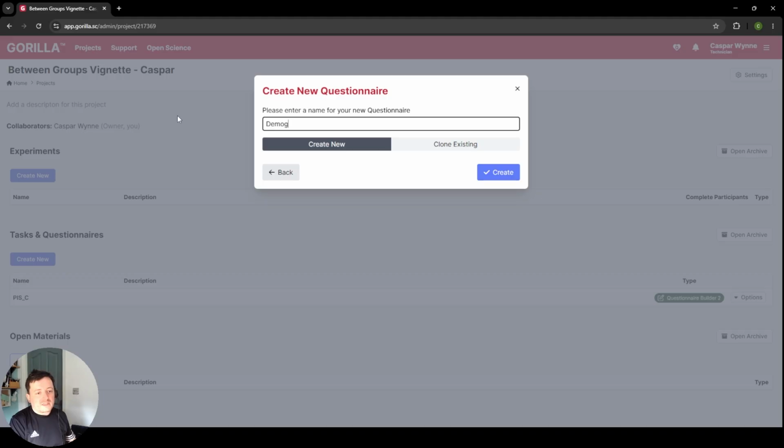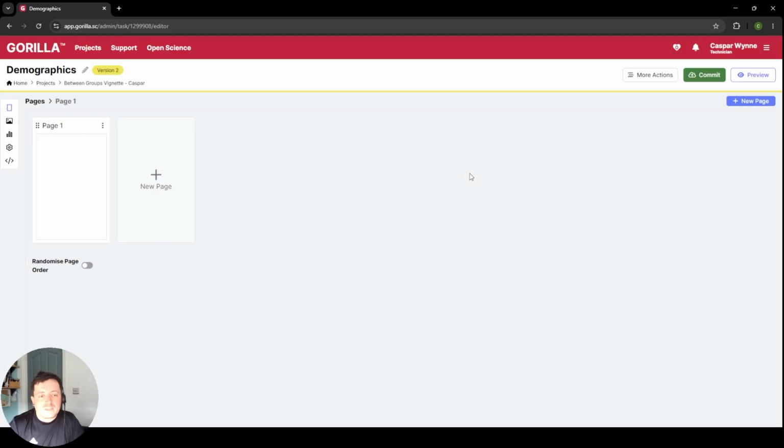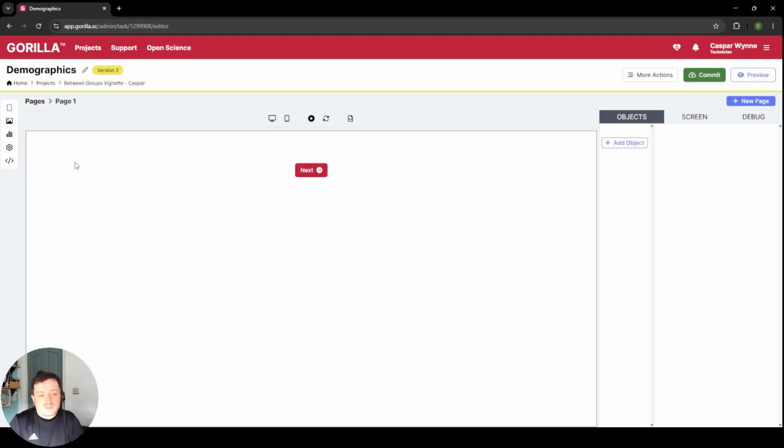Now we're going to create a questionnaire from scratch, and we're going to create our demographics. So type in demographics, and then there we are. We're back into the page builder. We're now going to jump onto page 1 and we're going to add some objects. Previously in the import we didn't need to add objects, we just removed some. Now we're actually going to start adding things and building questionnaires from scratch.